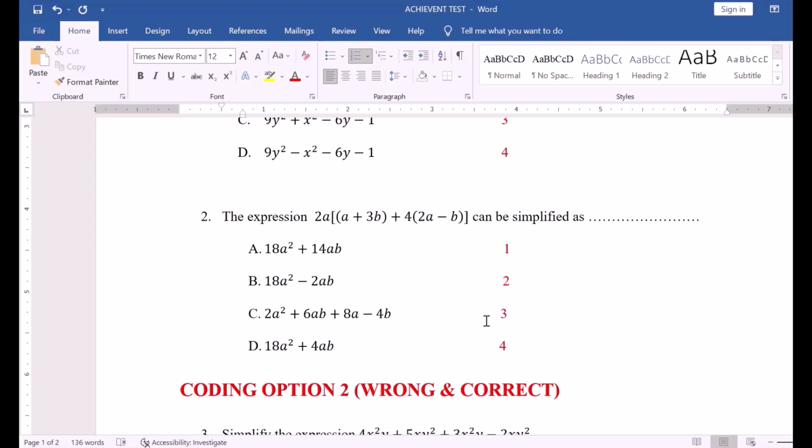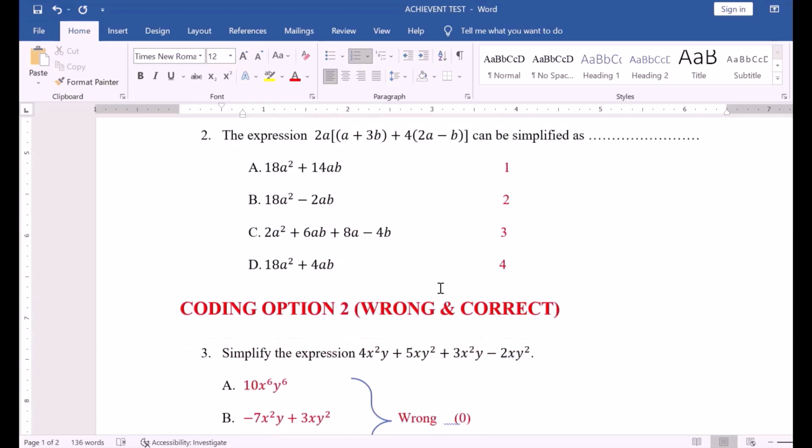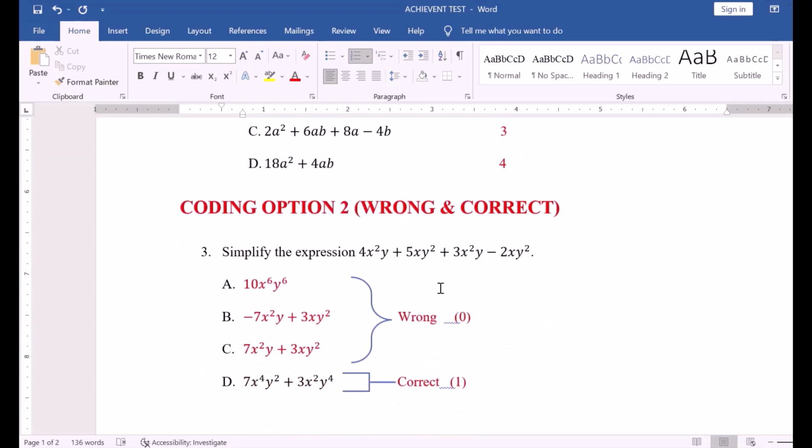If your interest is not to find out what percentage or what frequency chose which option, then you may want to go for the second option, which I call wrong and correct coding option. In that case, you are going to split the coding into two. That is, you are going to put all wrong options on one side and then the correct answer on one side, because there is only one correct answer out of these four options.